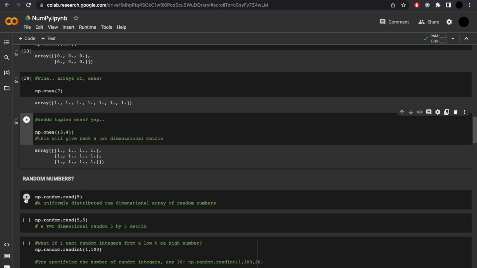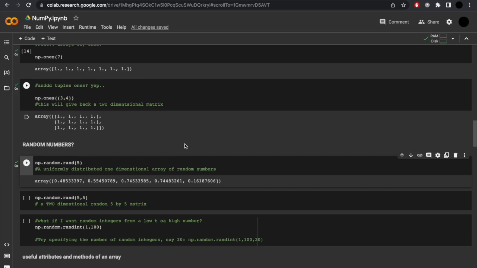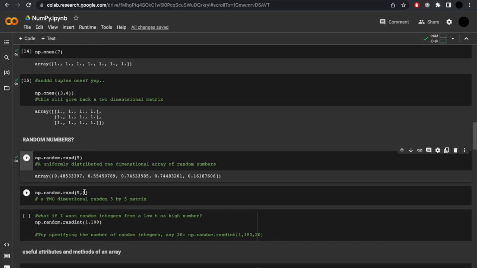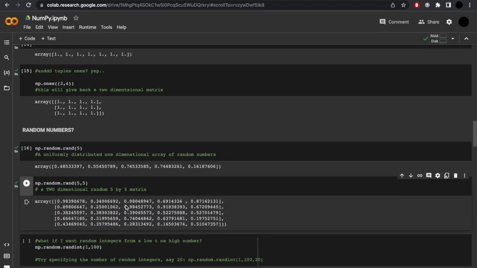np.random.rand(5). Let's run this and see what it does. It'll give us a uniformly distributed 1-dimensional array of random numbers. You'll see these are floats rather than integers. What if we wanted this random array but in a matrix, 5 by 5? Well, very simply, comma 5 would do this. And here you go. You can see just how quick NumPy is for Python.